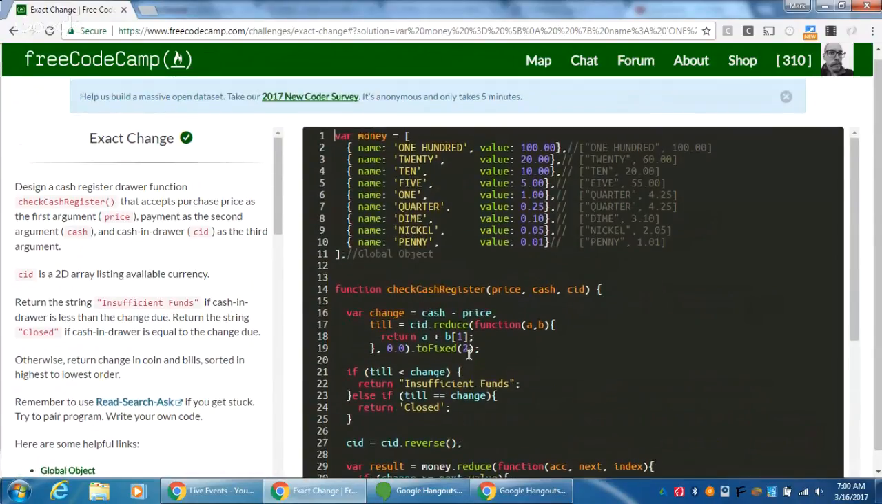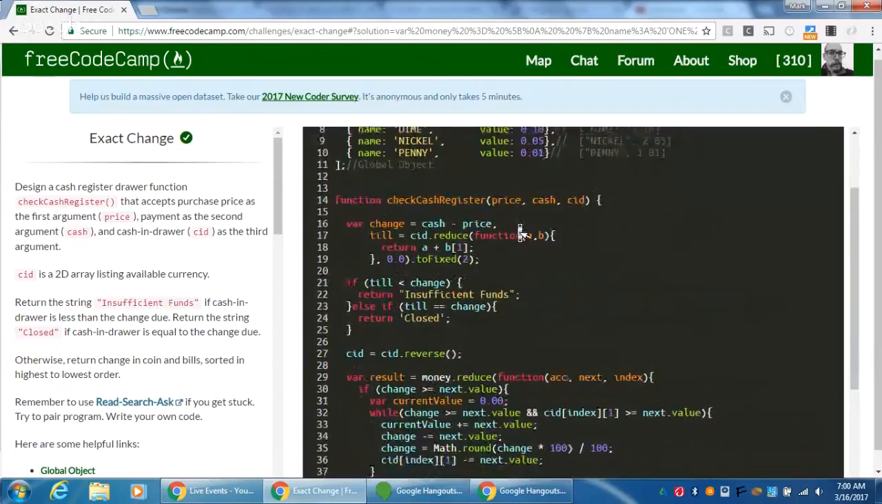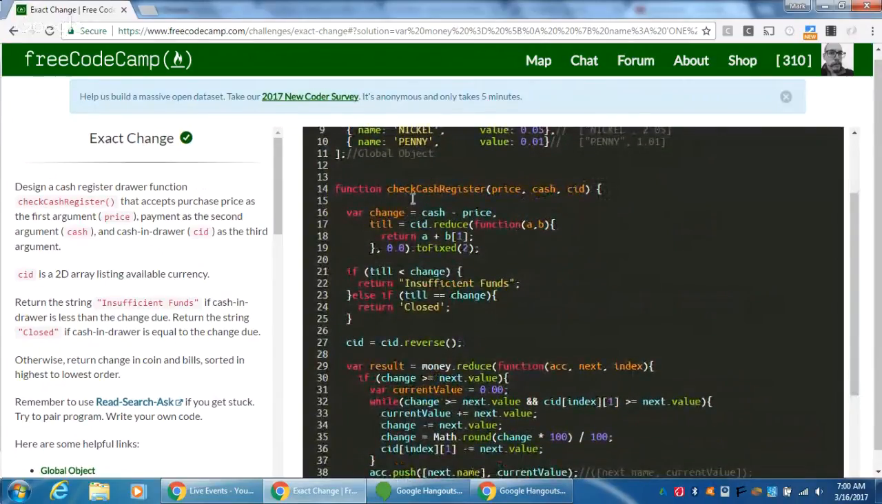You can see that I have my global money object here. I've decided to figure out how much change I needed. I have a till that I am checking, right? And then I have a basic error checking step where all I'm doing is seeing if there is enough money in the drawer, no matter what the denominations are, just to give change. If they equal each other, meaning that I need to give out all of my money, I'm just going to return closed.